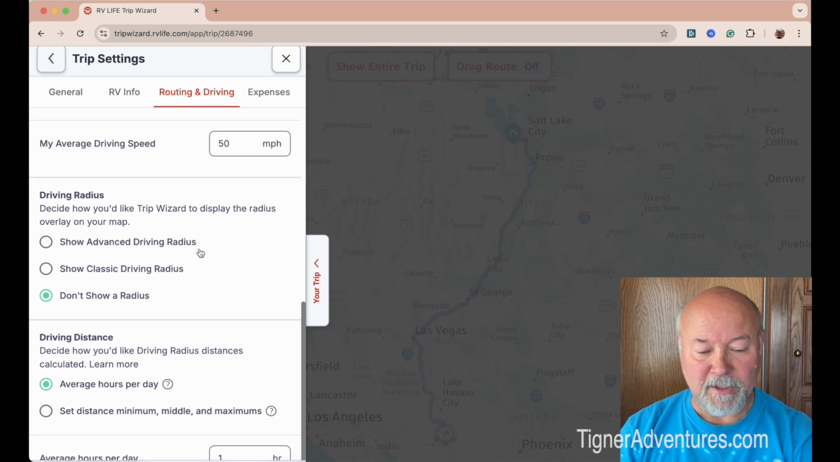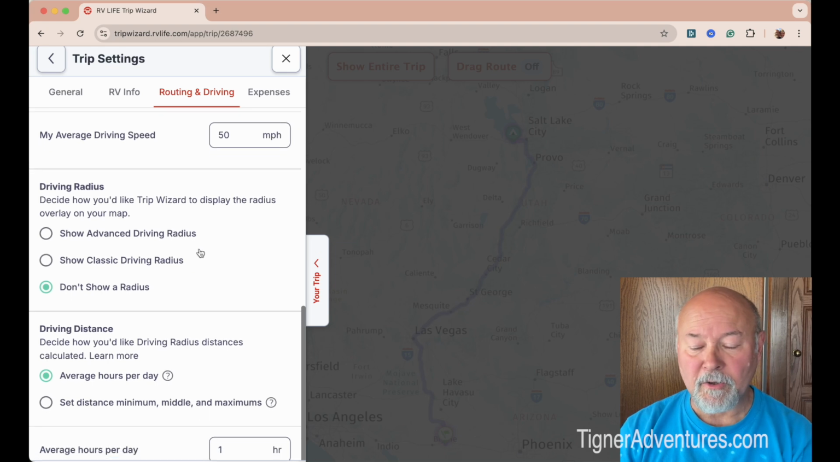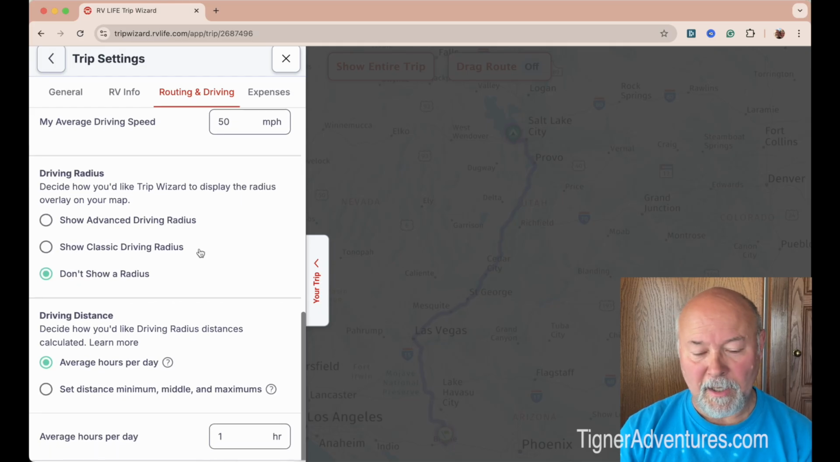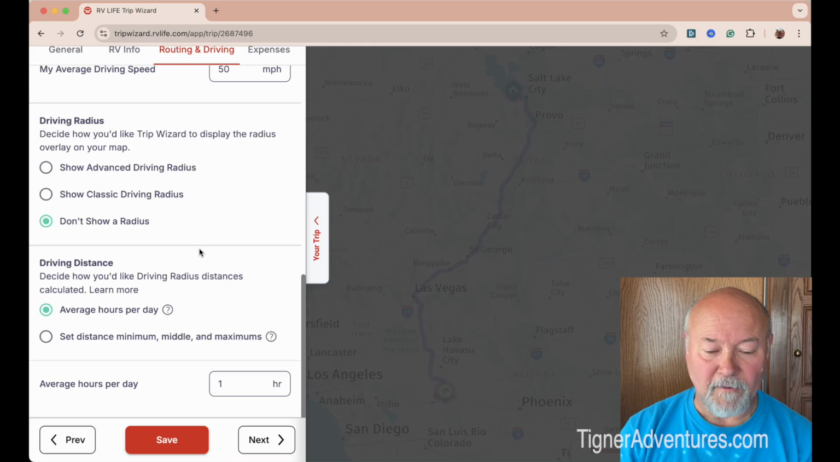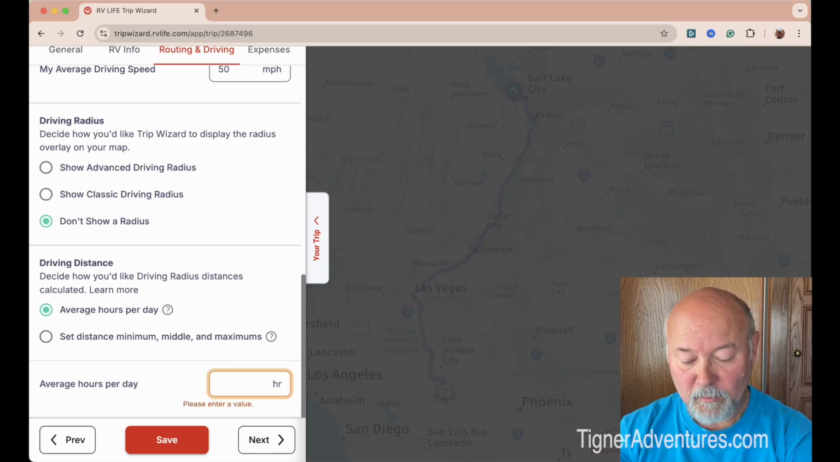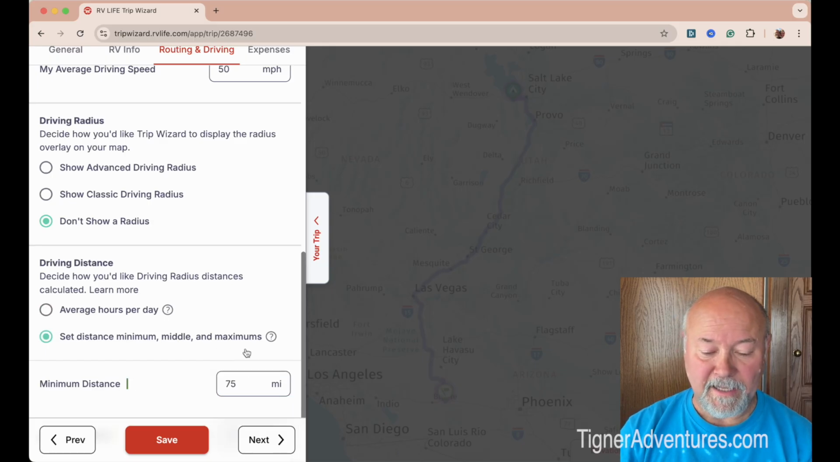So I'm going to show you, we can turn that on here, or we can turn that on in another spot under our map settings. So I'm going to show you that area there because we can turn it on and off as we need without going into these trip tools. But down here at the bottom, we choose how we want that to work. And typically we say an average hours per day. So we usually say that we're going to travel 3 hours a day.